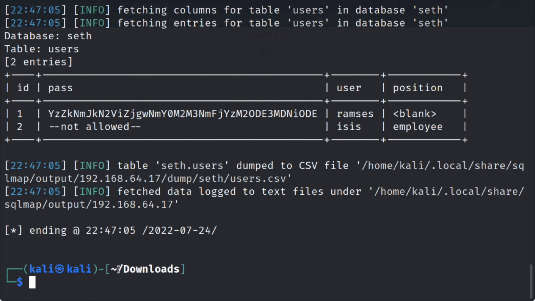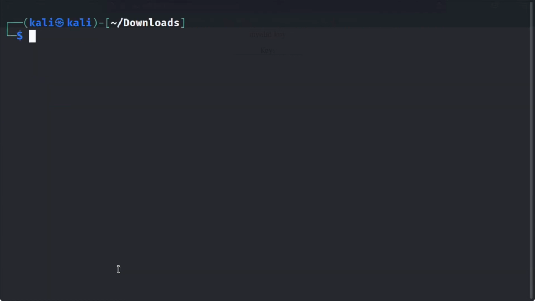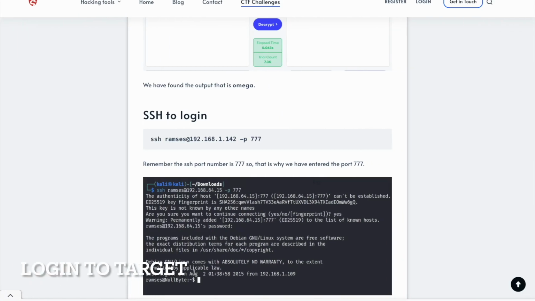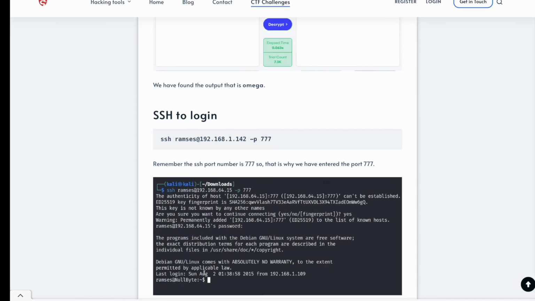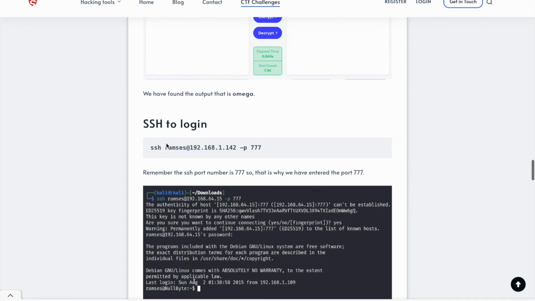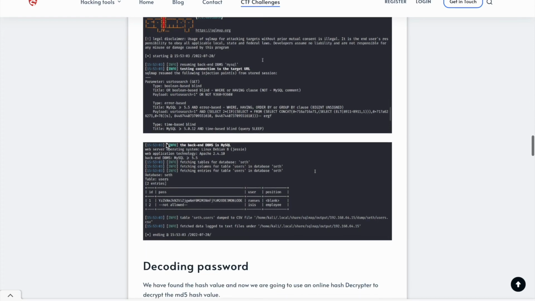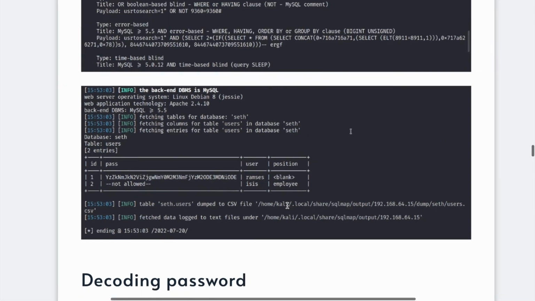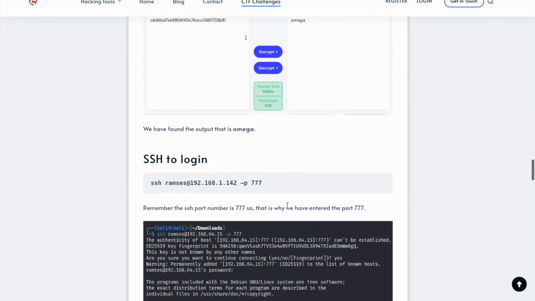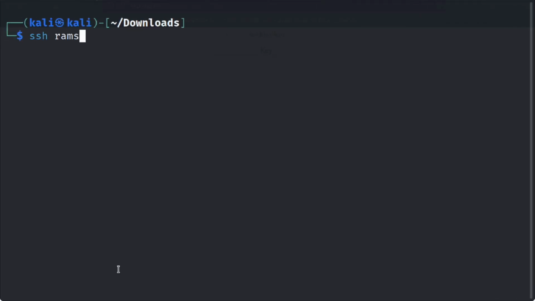So let us clear and log into SSH. We know the password. So let us say ssh, and I don't know the username. I forgot the username. It is Ramses. So the username is Ramses, that is great. Ramses and enter the target IP.